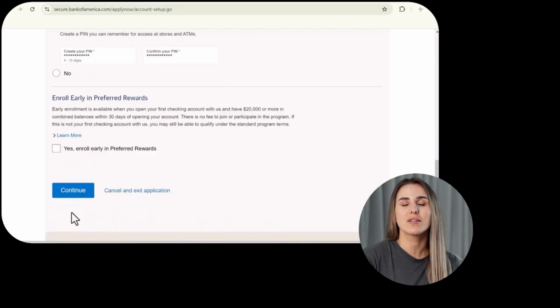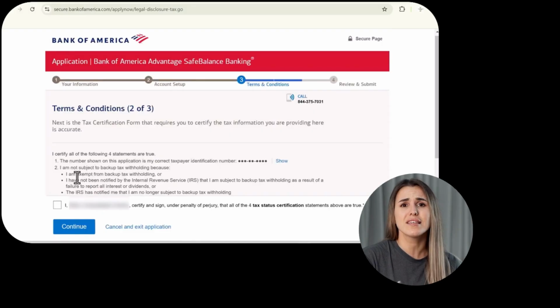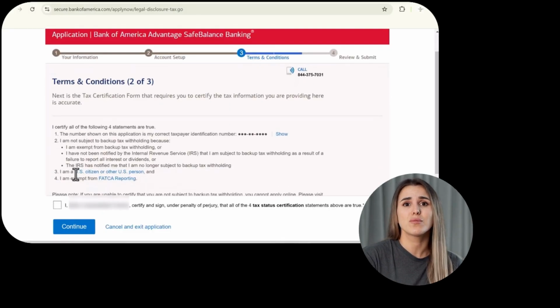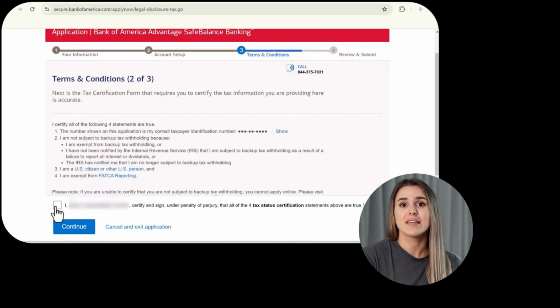You could also enroll early in preferred rewards. Just click on the tick box. Then click on Continue. Next, to certify that your provided tax certification is true, click on the tick box below. Then click again on Continue.